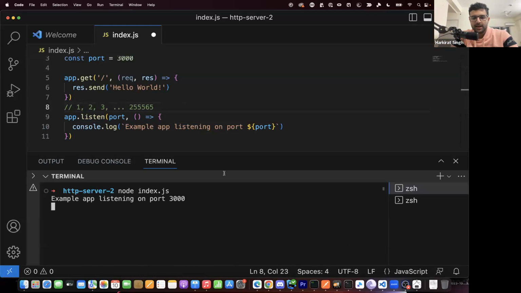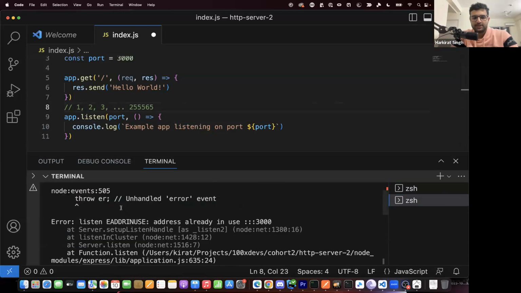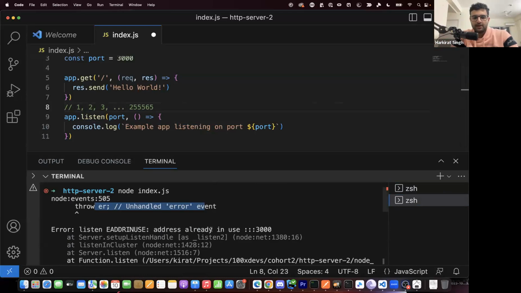So if I actually try to run the same node index.js in a different terminal, as you can see, it says unhandled error, address already in use. So two apps cannot access the same port, be it a Node.js or a Java app. And the point of a port is that one process is like, I have taken this port, any HTTP request coming here, I will handle.